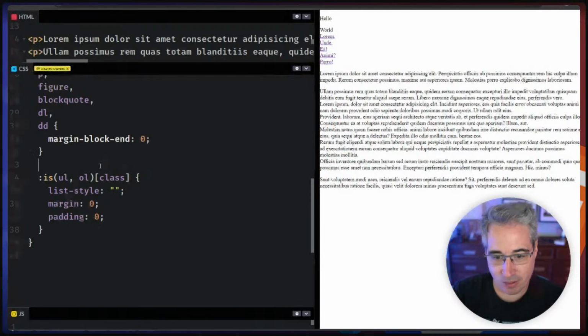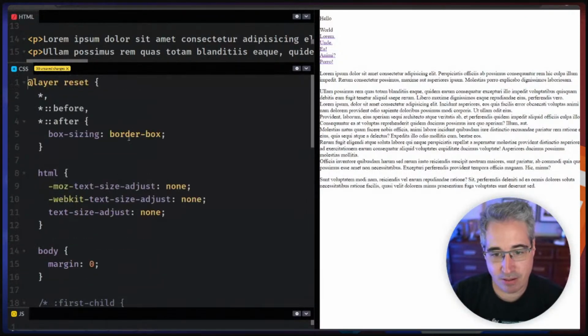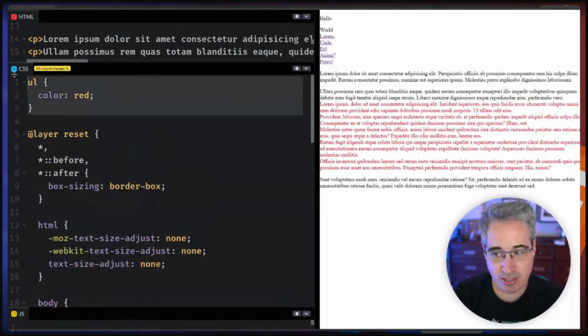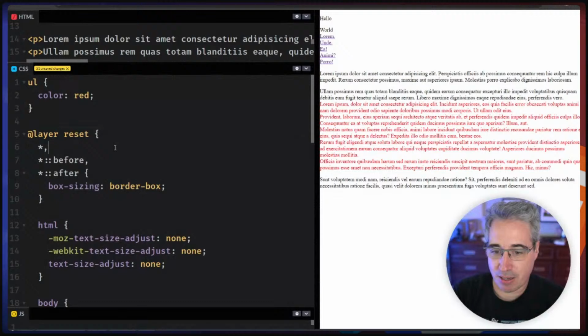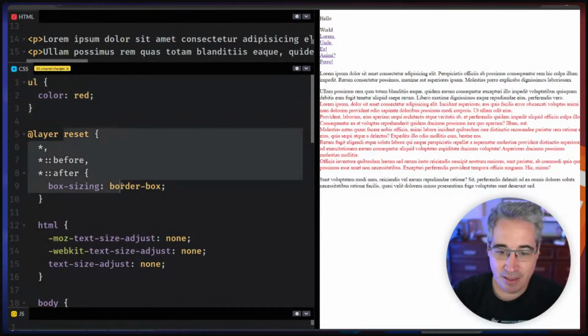So if we look at the specificity of this, it would be a 0, 1, 1. But I can come up here anywhere and say UL, color is red. And even though this is lower specificity, it's working. The reason it's working is because this isn't in a layer and this is in a layer. If you were using layers, anything outside of those layers becomes higher importance. So anything in this technically would be like the lowest specificity.